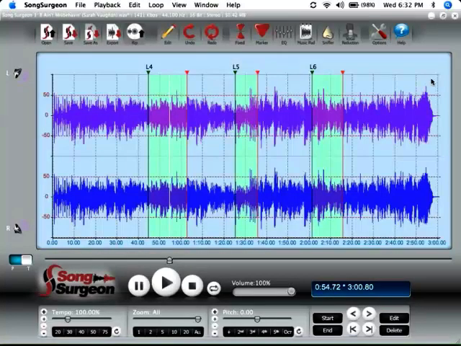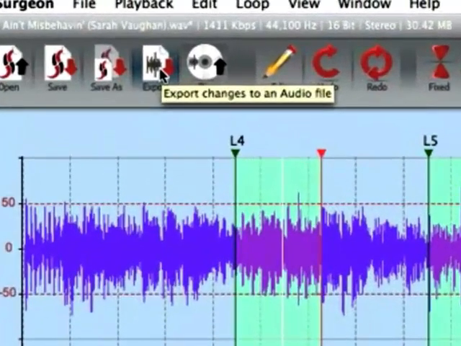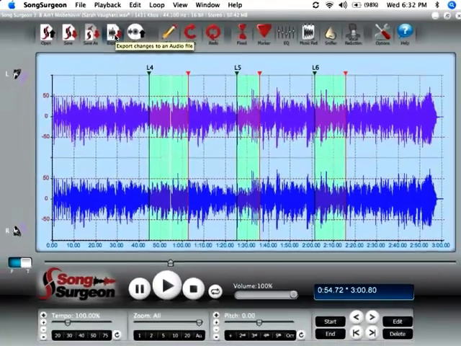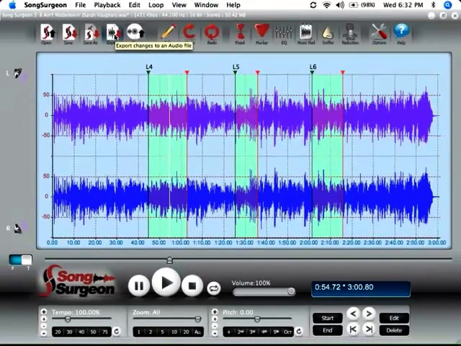This training video is on exporting. That is the functionality found from the export button here at the top left-hand side of the main user interface. The export button allows you to create entirely new audio files and saves into these new audio files whatever changes you have made to the song that is open on the screen.